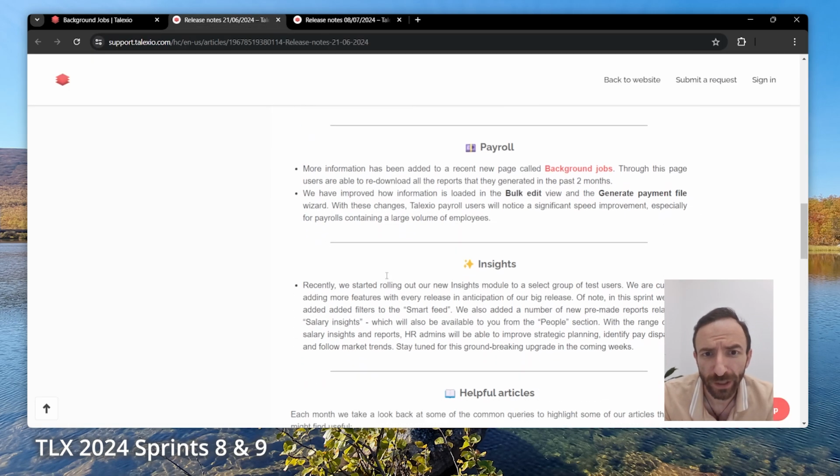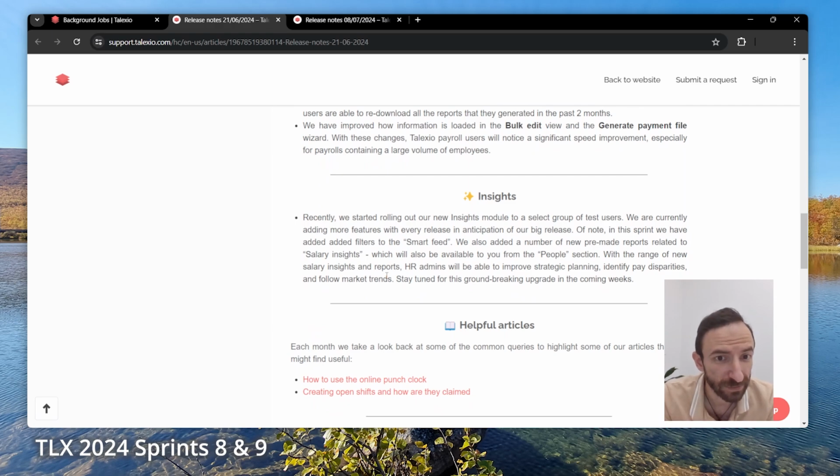And finally, we speak a bit about the insights, which is a very exciting upgrade that we're giving to all our clients on Talexio, not at an extra cost. There's some groundbreaking things happening there. Currently, we're running this with a few pilot clients, but in the coming releases, we aim to give this to everyone. It's going to be very exciting and quite groundbreaking, so I'm looking forward to that.